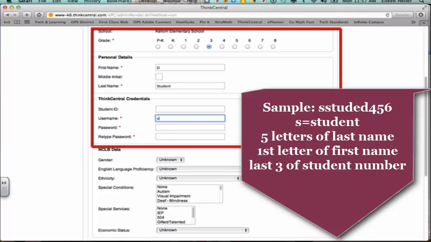So the username is going to be S for student, and then I'm going to count 5 letters of their last name. Now, if they do not have 5 letters of their last name, let's say maybe they're Hill, you would do Hill, and then you would put an X. If maybe their last name was Job, you would put XX. They need at least 5 characters. So mine's STUDE. And then their first initial of their first name. So my first name Student is D, so I'm just going to put the D there.